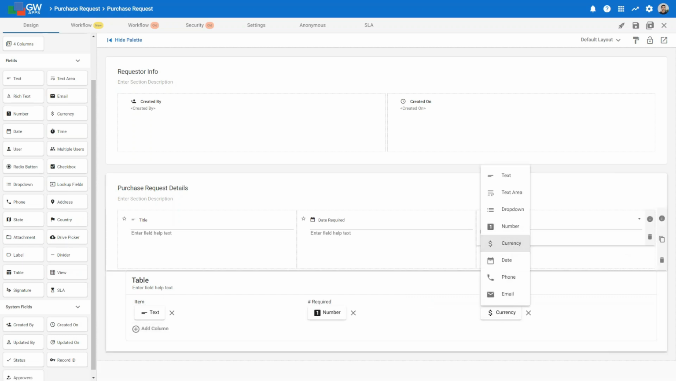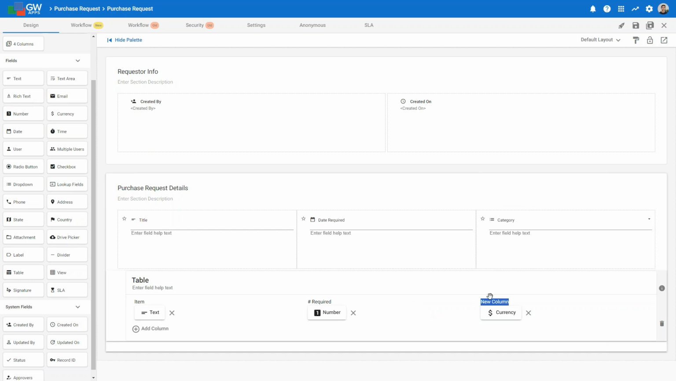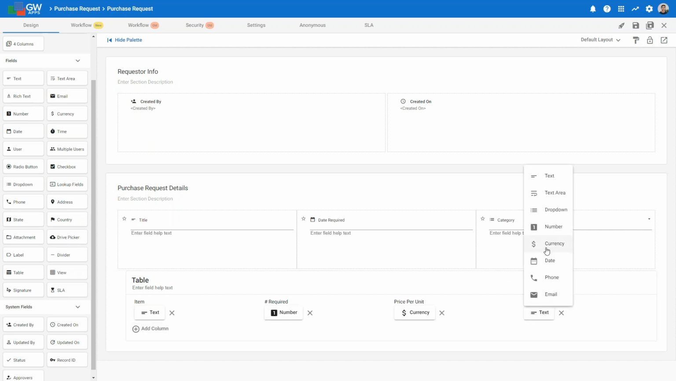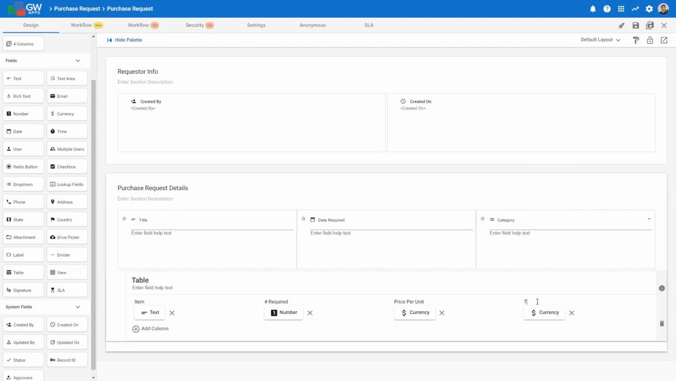It's going to be a currency field, and this will be the price per unit. And of course, I want, oops, not unity. Of course, I also want to see a total for however many, the number required times the price per unit. So I'm going to add one more column. It'll be another currency field, and let's just call this total.